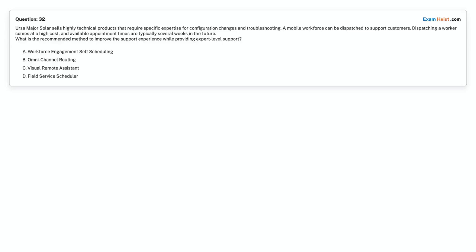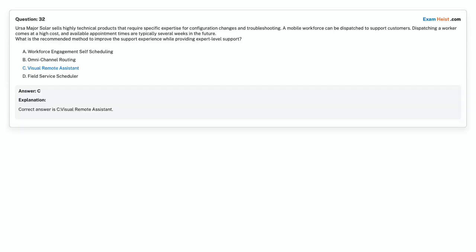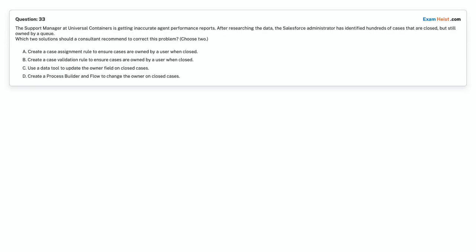Option A. Workforce engagement self-scheduling. Option B. Omni-channel routing. Option C. Visual remote assistant. Option D. Field service scheduler. Choose the correct answer. Correct answer is option C. Visual remote assistant.